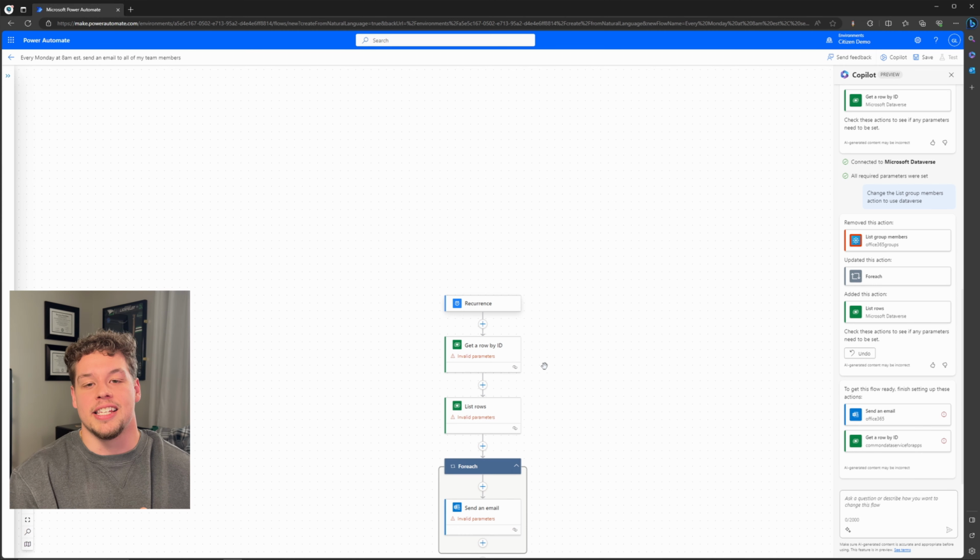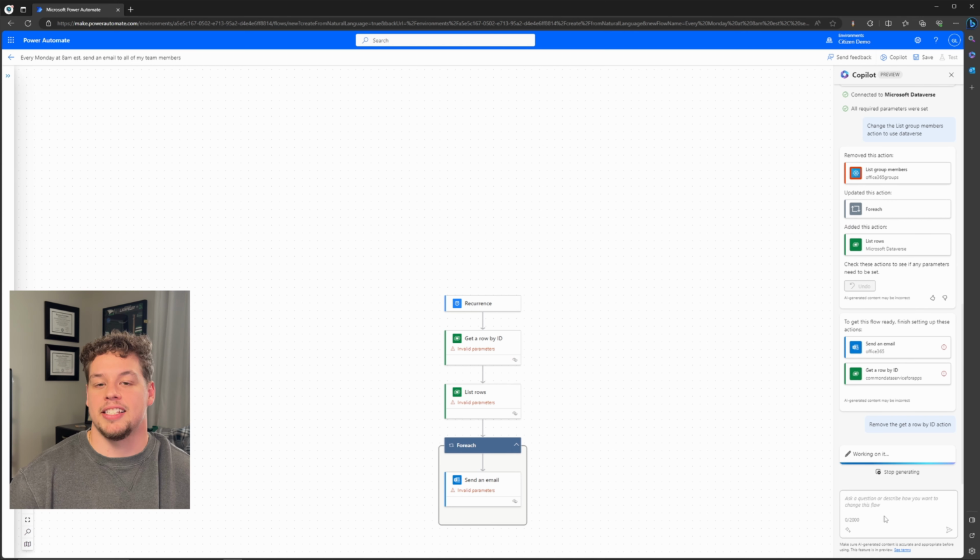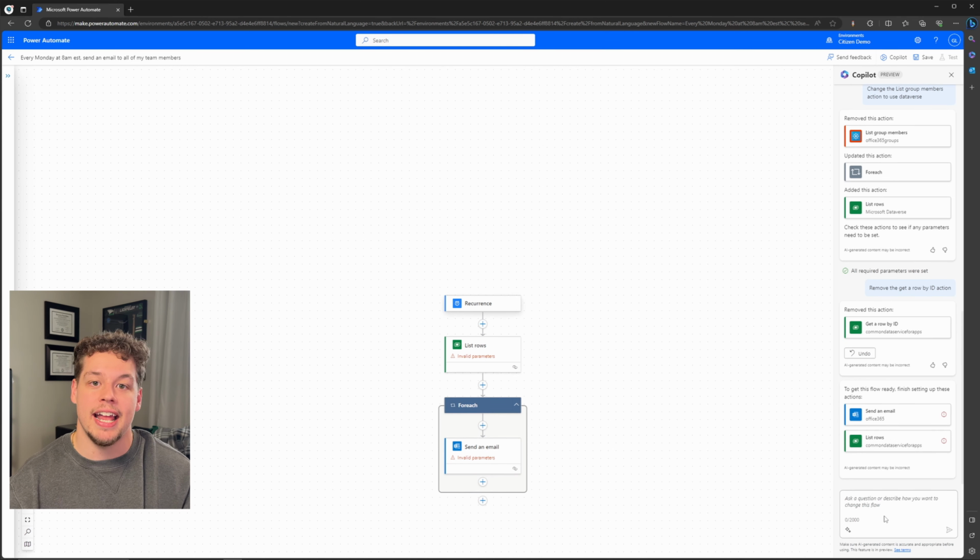So let's go ahead and see if Copilot can remove my get a row by ID action. Let's type into Copilot, remove the get a row by ID action. If I submit that, then after a few seconds, you're going to see that it's going to remove that. And now our flow is going to be a little bit leaner. It's going to speed up the process just that much more.